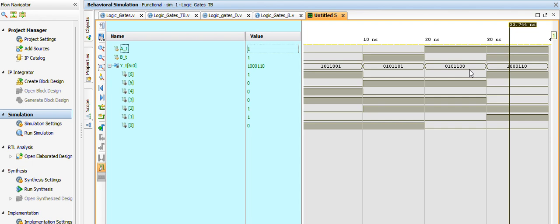So the test bench waveform verification will be the same for all types of modeling you are doing, whether it is structural, gate level, data flow, or behavioral modeling. The waveform will be the same, because we are taking the same test bench with the same input.